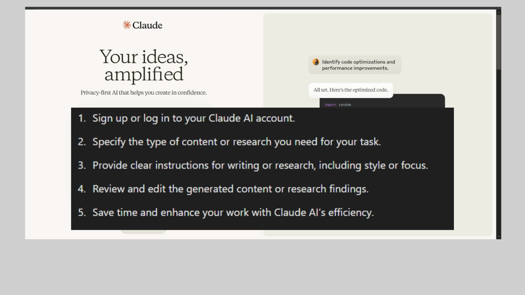Claude's efficiency saves you time, and its vast knowledge base ensures that the information it provides is relevant and up to date. That's all for today's guide.